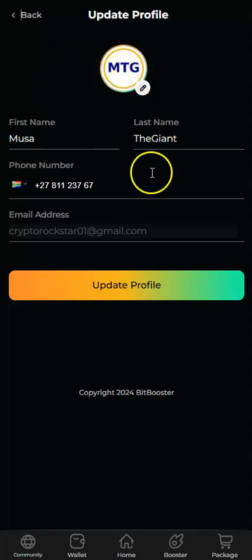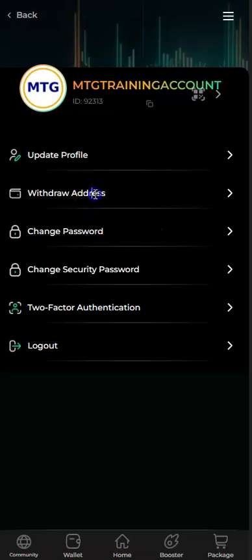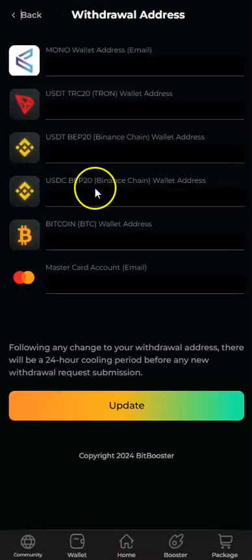As you can see, I just updated my profile here. You can update your name, first name, last name, cell number. You can't change your email address, and then once you have made some changes, just click on update profile. If you go back a little bit, this is where you'll be able to add your withdrawal wallets.